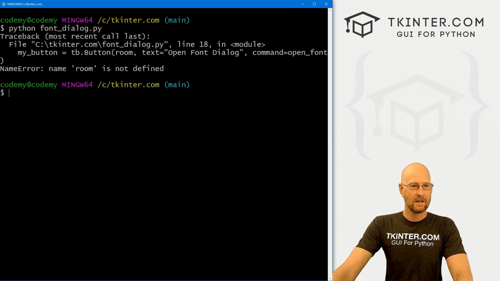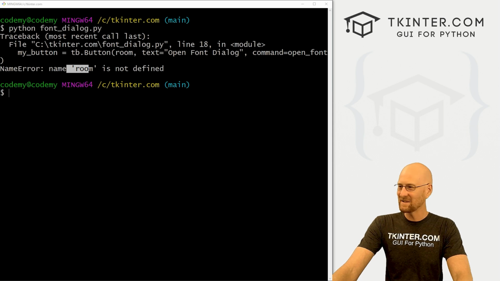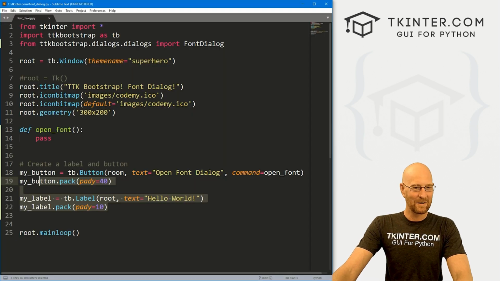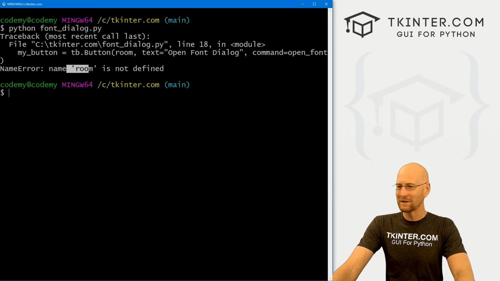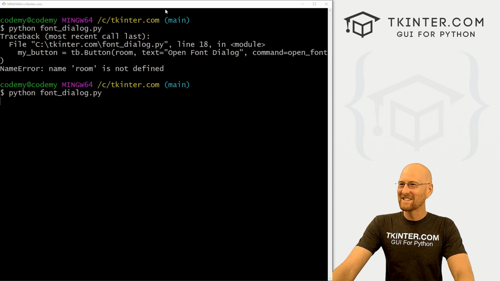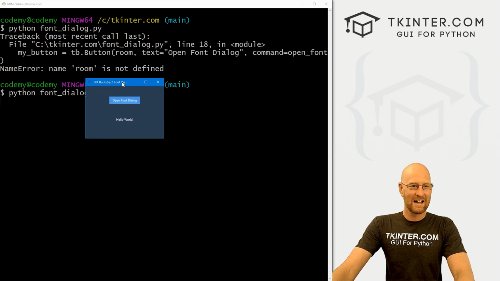font_dialog.py. Uh-oh, room. See, that's why we do this, because we have an error already. We don't want to put this in room. We want to put it in root. Doi. Right. It's not even Monday morning. That's just inexcusable. All right. So run this guy again.